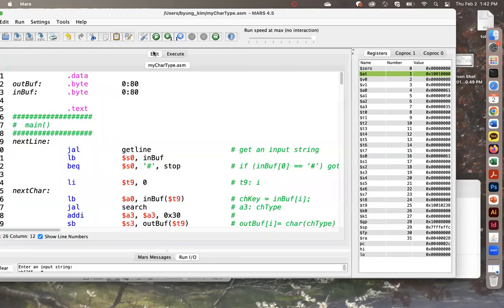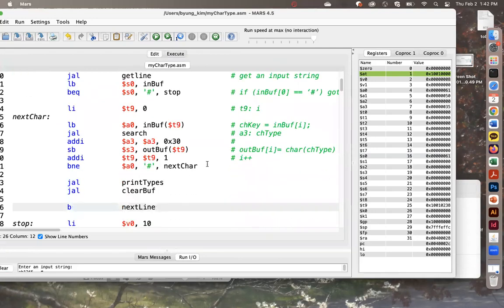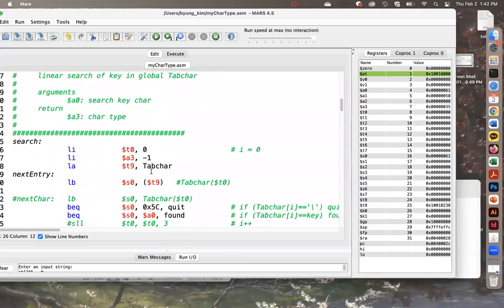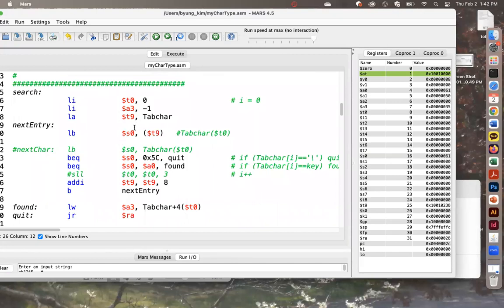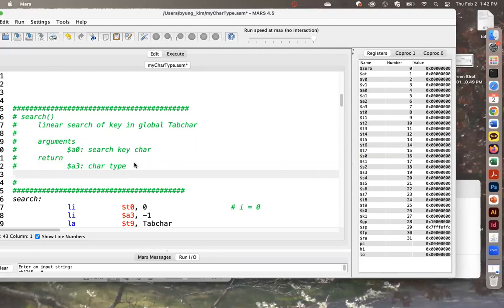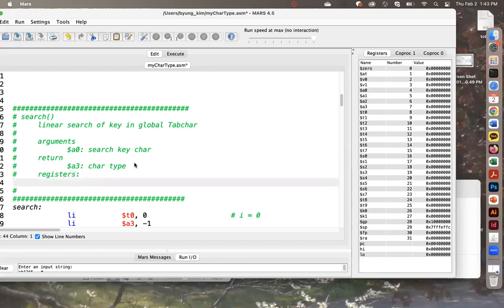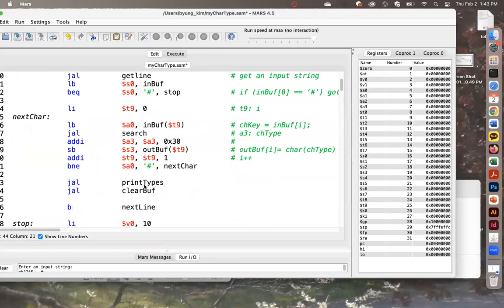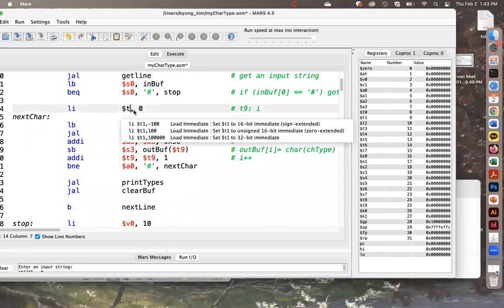It's easier to do here. T9 is here, and get the first one, do the search, and that one. But if I look at the search function, I'm using T9 too. So I have a conflict of interest. So what you can do is here, add comments for the register use. Registers, what do you use for what purpose? T9 for index to, which one is it? Yeah, FCHAR. So if you take a look at the comments, then you know you are using T9. So here, you can figure out that you cannot use T9. So T8.